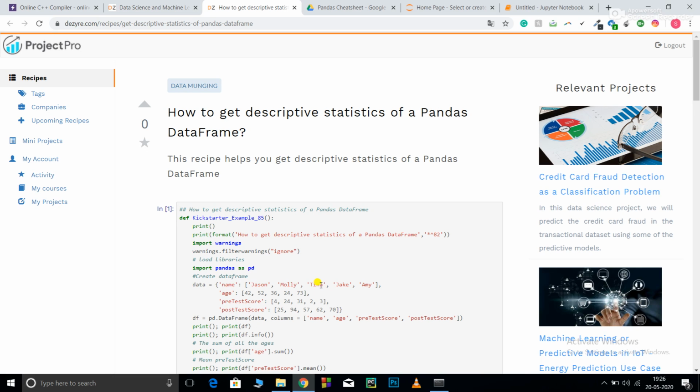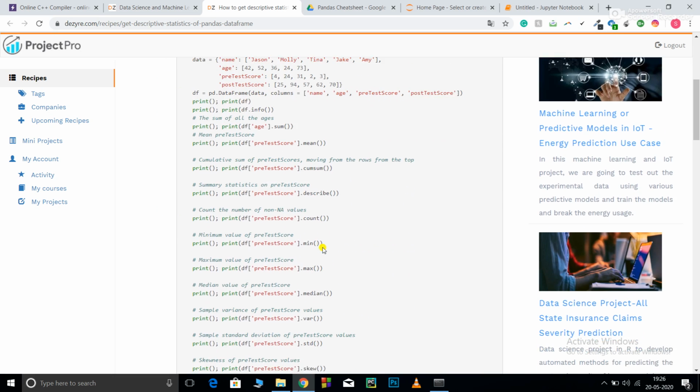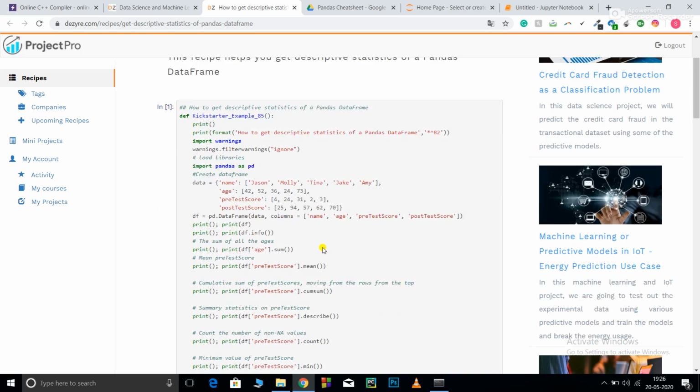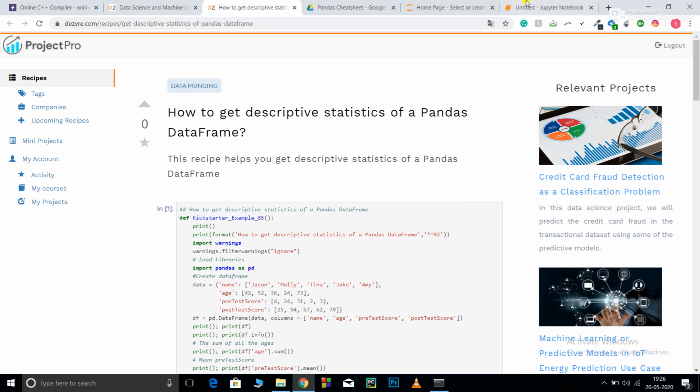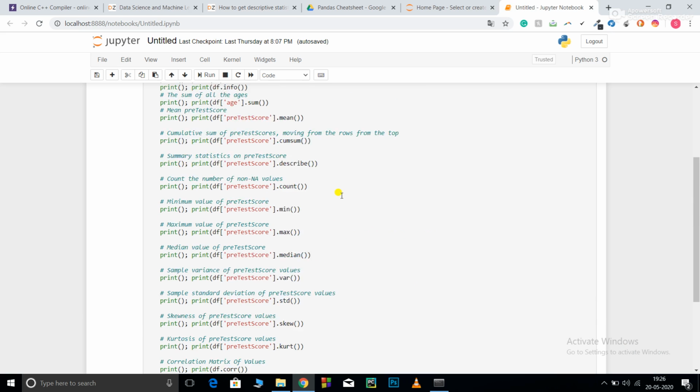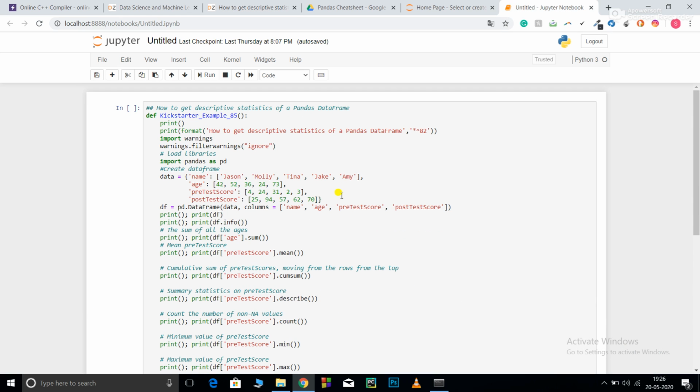In this video, we are going to learn descriptive statistics of a pandas data frame. So this is the code snippet. I have copied this code and pasted it in my Jupyter notebook. I will explain the code to you as well as run it for you.